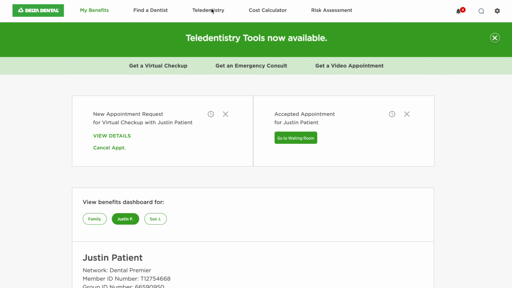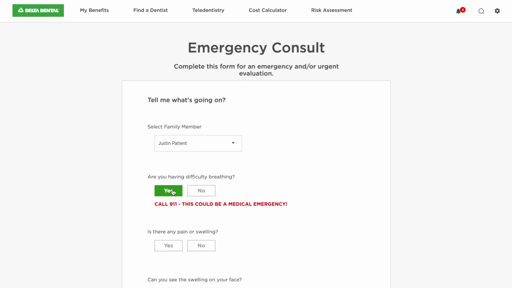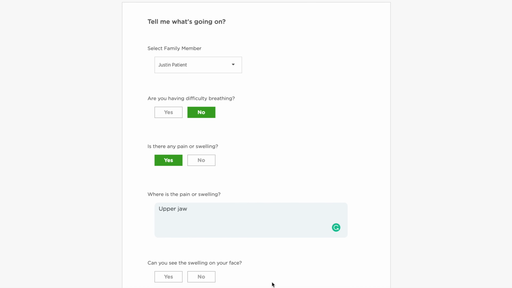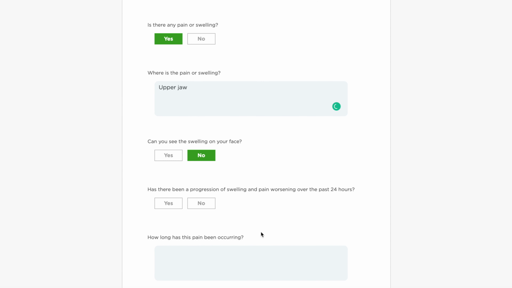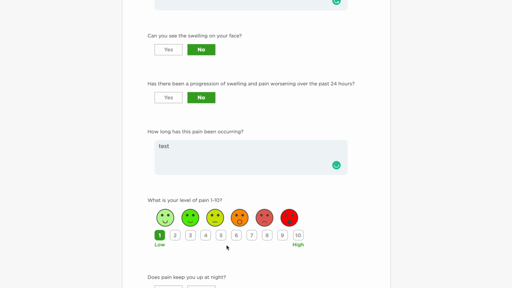Now let's select an emergency consultation. Here I'm directed to a form. These are the same questions that you would be asked over the phone to see if you qualify and need to come in, even if it's after hours, for emergency treatment. If you're having difficulty breathing and you select yes, it will tell you to call 911. We're going to say no. Can you see swelling in your face? No. I'm going to answer the rest of these at random.